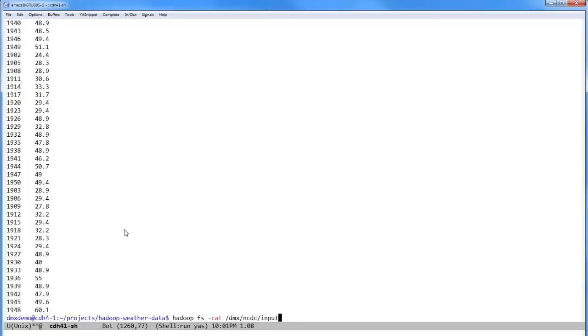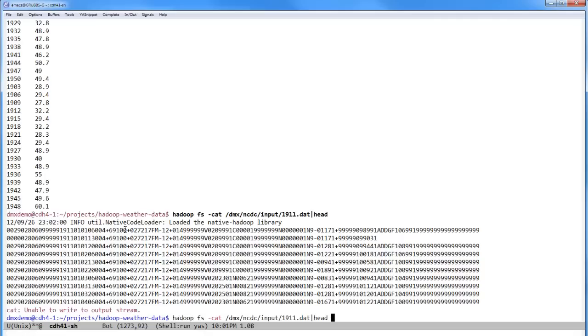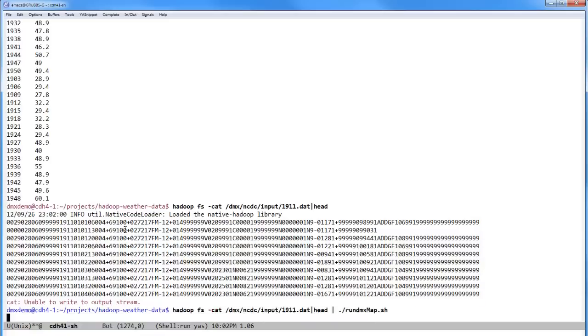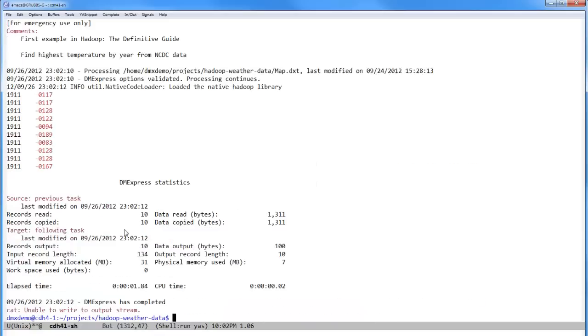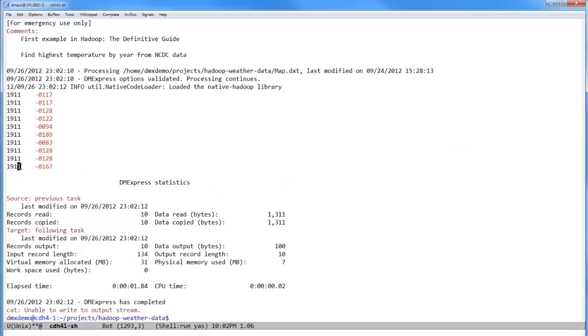So let's say I'm looking at 1911.dat and looking at the first few lines of that. And then I want to see if that data is actually going to work with my mapper. Well, I can pipe it to my mapper. It's very simple. Before I run Hadoop, I can do that. So I see my output here, which is good, but I also see a bunch of the logging information, which I may not be interested in.